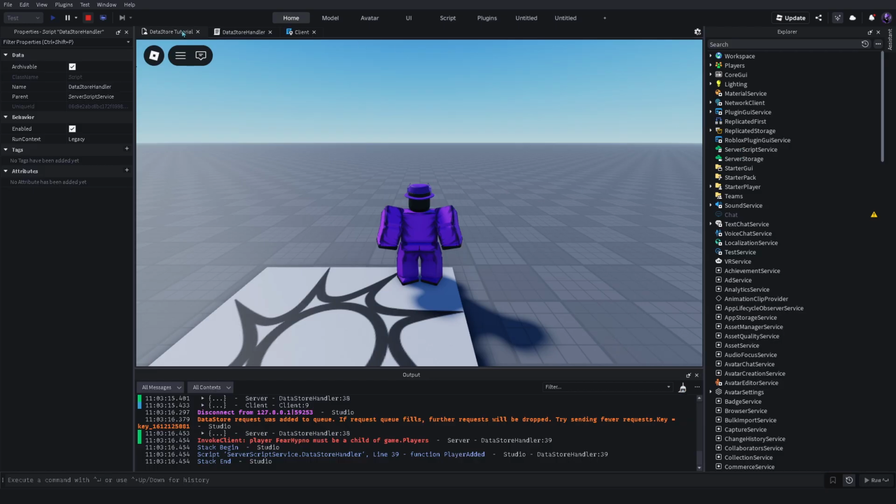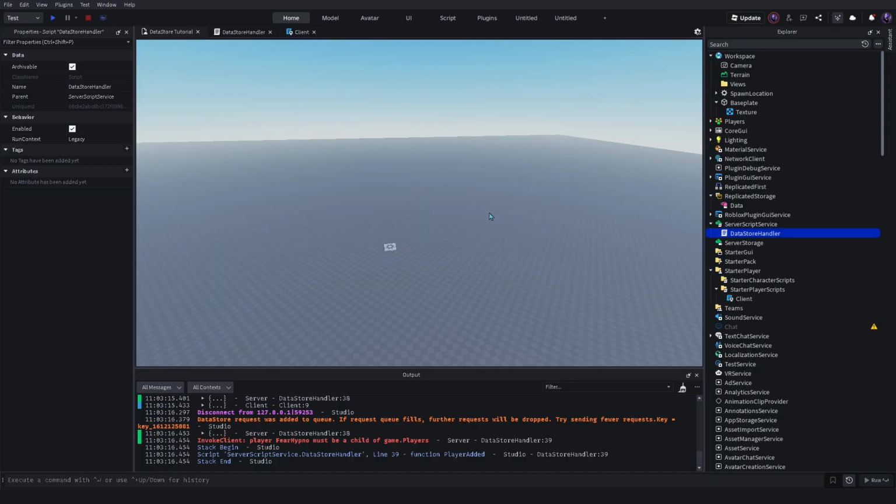And personally, there are more modules out there called Profile Store, but anyways, I have to go out. I'm running out of time.